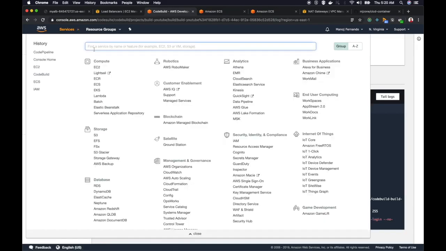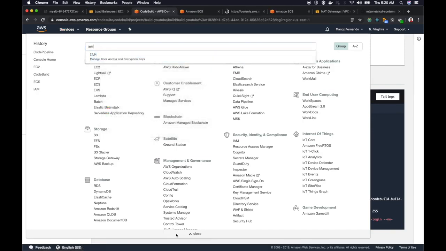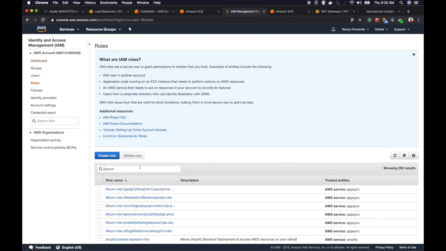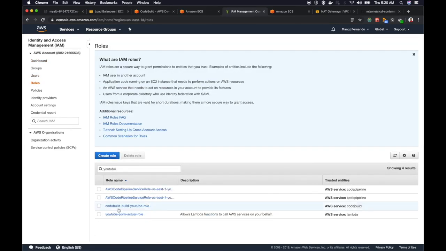I will go to services and go to Identity and Access Management, open it in a new tab, and here I will go to roles. The role I created is CodeBuild YouTube role.